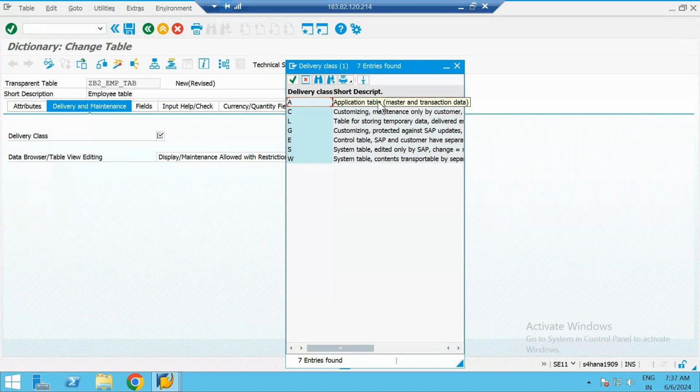You don't need to worry about what these data types are, because when you get a request to create a table, your functional team itself will tell you the purpose of the table. They will say make it a master data table, or a transaction data table, or that this table is very less used so make it a customizing table, as it will not have much data. Your functional team will tell you which to use, A or C. For now I am putting it as A.